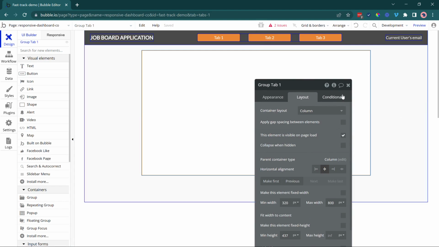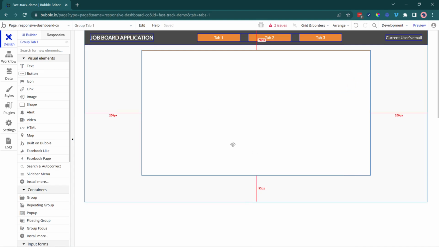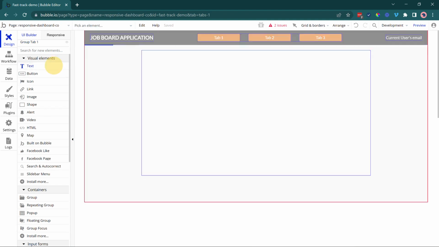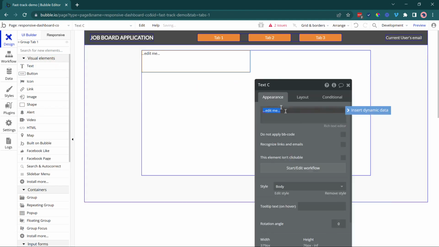Okay, so everything is nice and centered here. All right, so this is my group 1. Now, I'm going to duplicate this so that we have a separate group for each of our tabs. But inside of this group, before I do that, I'm just going to put some placeholder content.